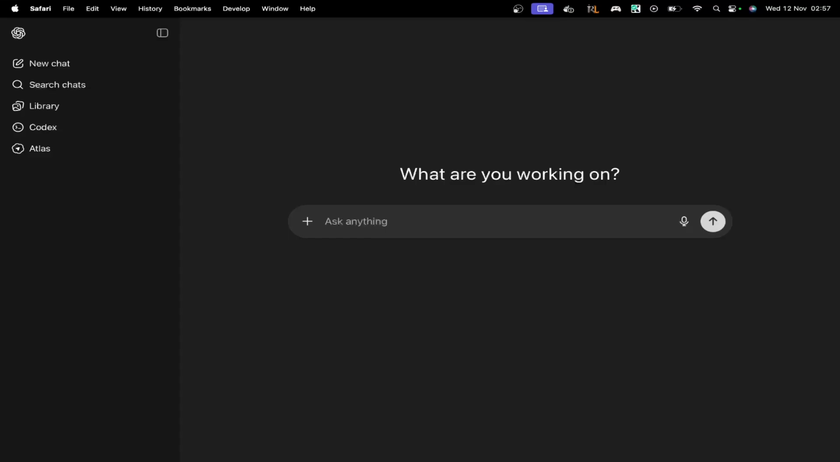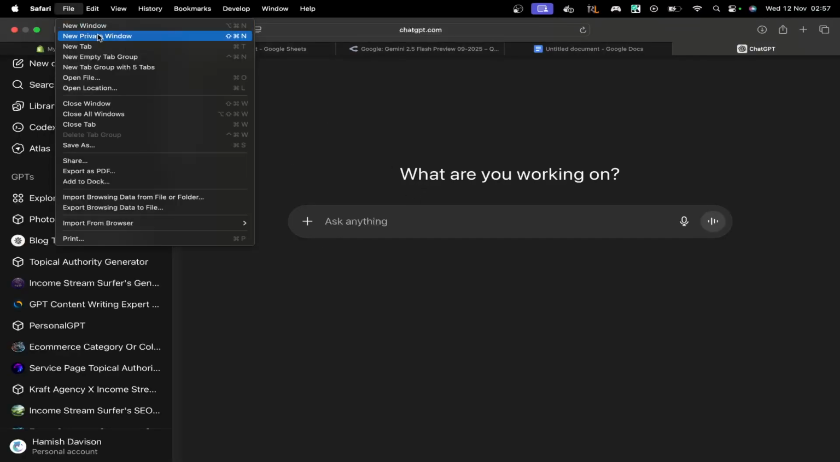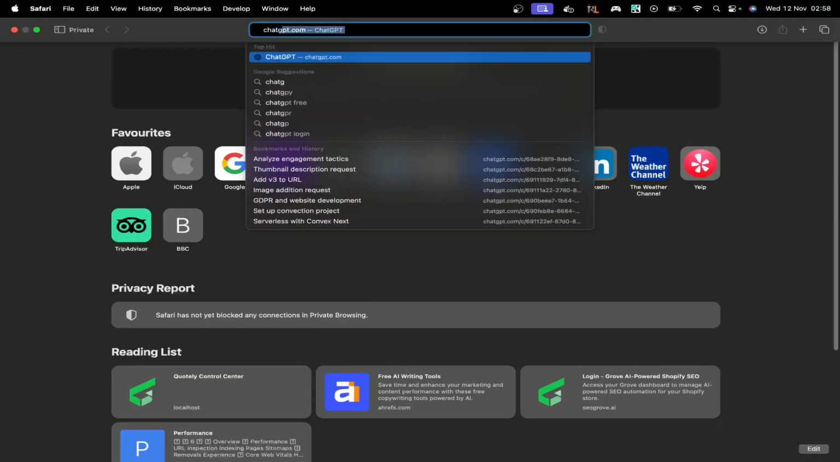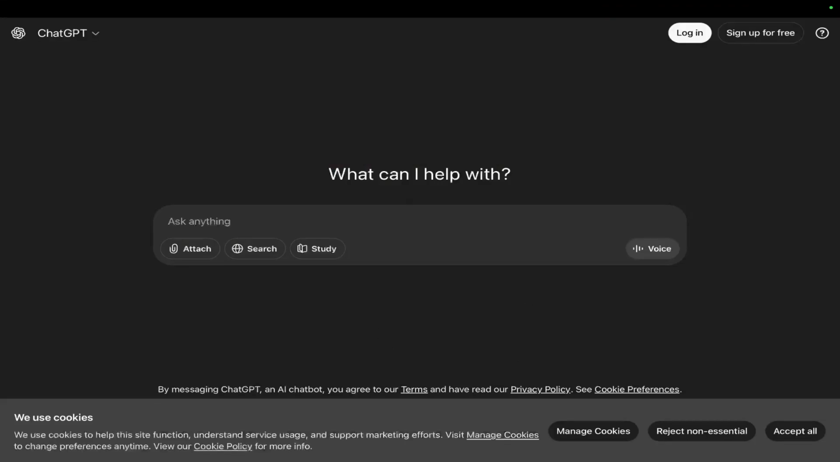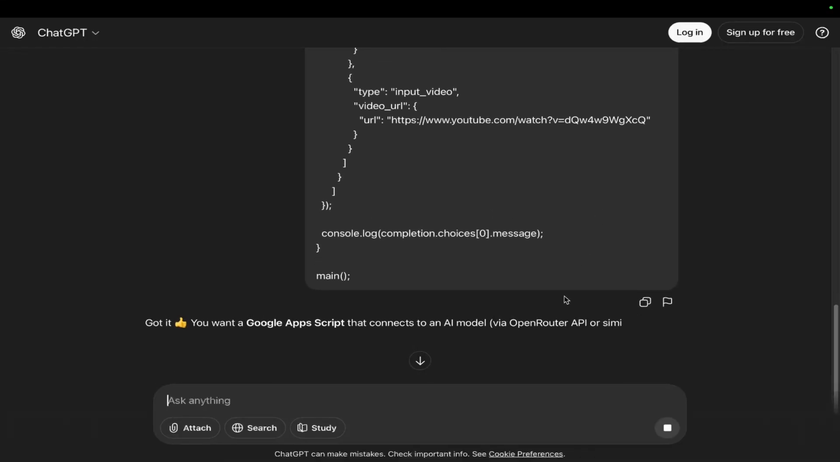And like I said, I will try and use a free ChatGPT. So actually, we'll go to a private window here, and we'll go to ChatGPT. And this is a completely free version of ChatGPT. So I'll just press enter here and let's see how it does.